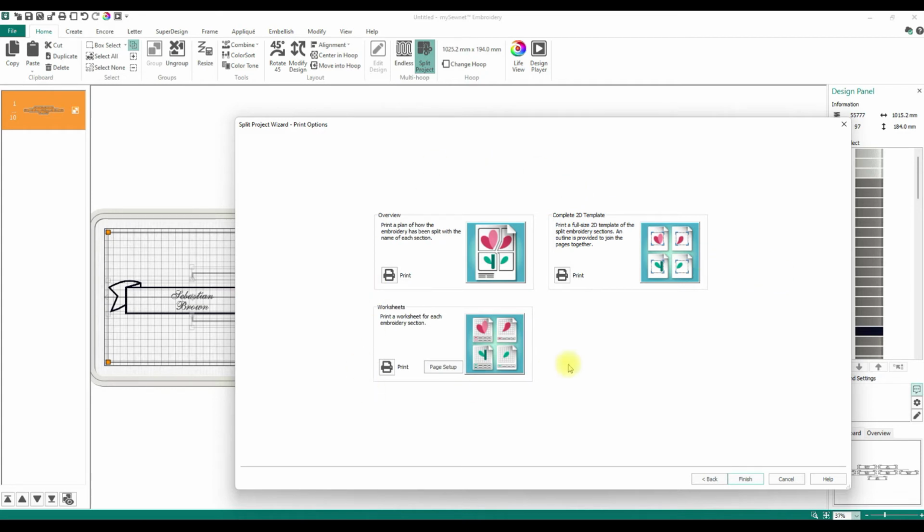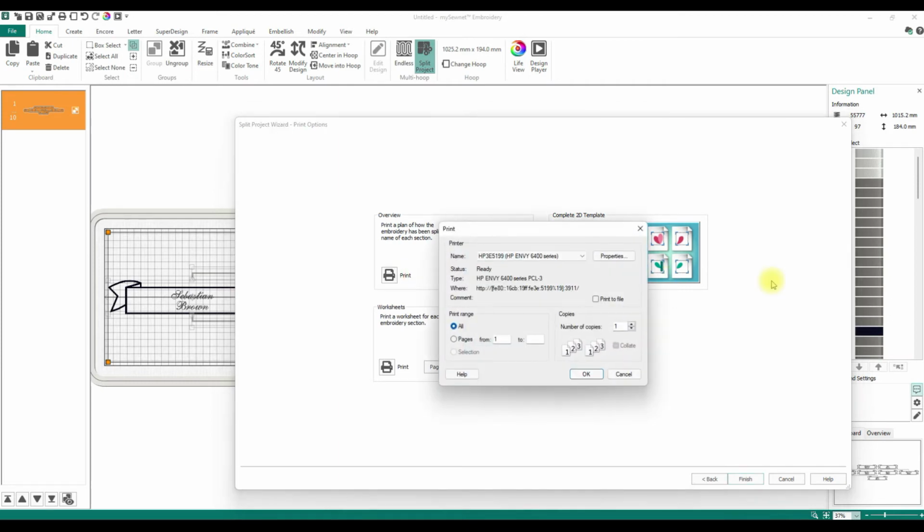Your last screen is your print screen. You can print an overview, you can print a 2D template, or you can print a worksheet. Any one of these choices is totally up to you. A full-size template helps you line everything up and see exactly where it's going to go, so that's quite helpful. A worksheet just shows basically the colors for each part of the design. And then you can also print a plan of how the embroidery has been split, with each name on the section.